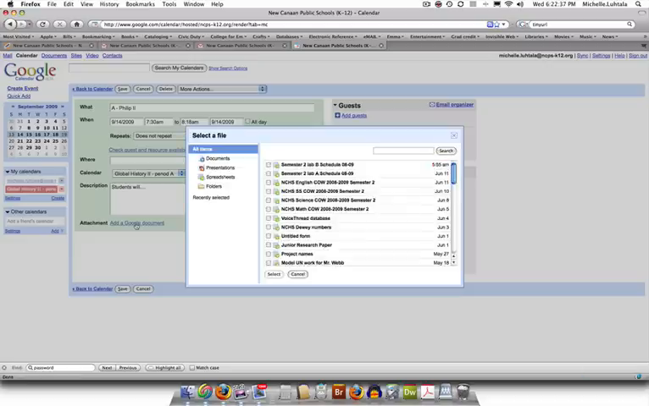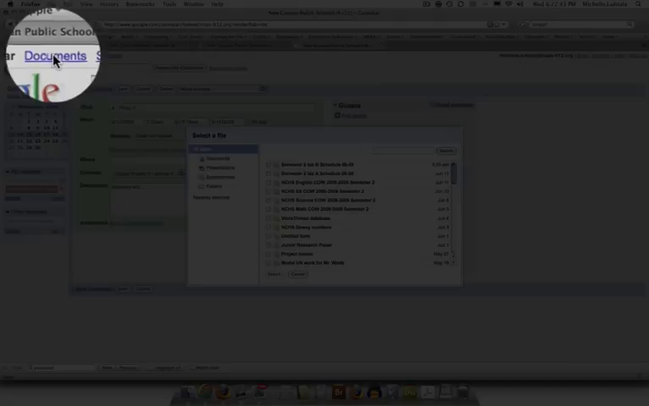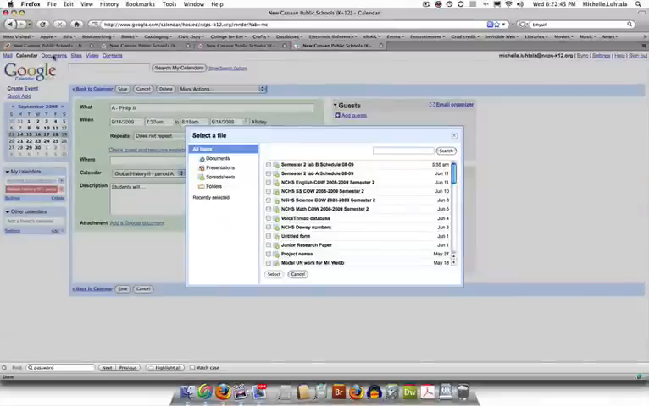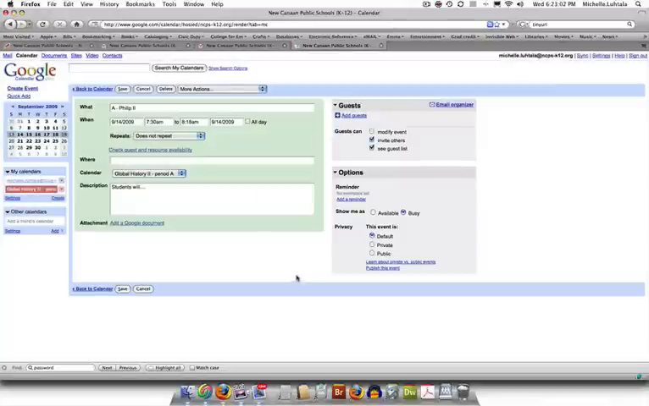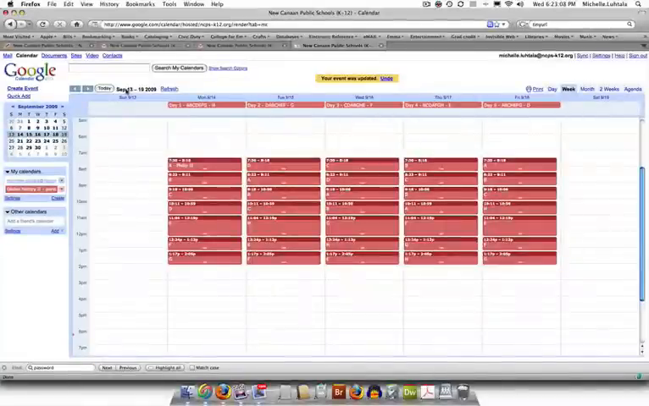So if you take any assignment or any handout and you bring it into Google Docs, which is just right up here, then you can actually attach it to your calendar. And then you can save. That's how you set up a calendar, and you can add as many calendars as you like.